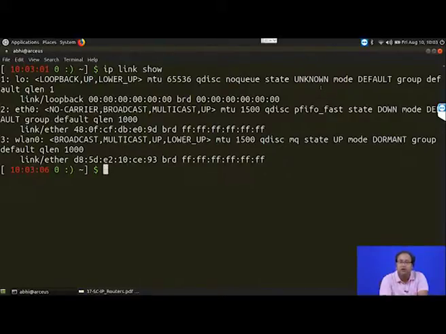The mode, the link mode, then whether some group is defined or not, then the queue length. In the loopback interface there is no such default queue. So, your queue length is 1. So, whatever packet comes, it will immediately send that packet. So, there is no queue which is associated with this link.